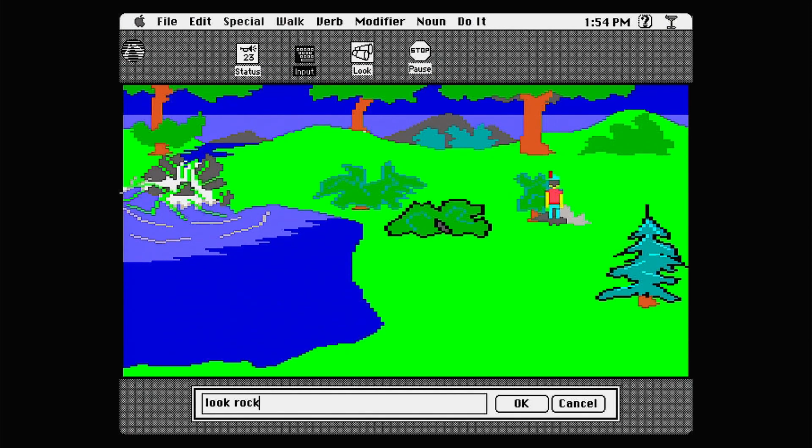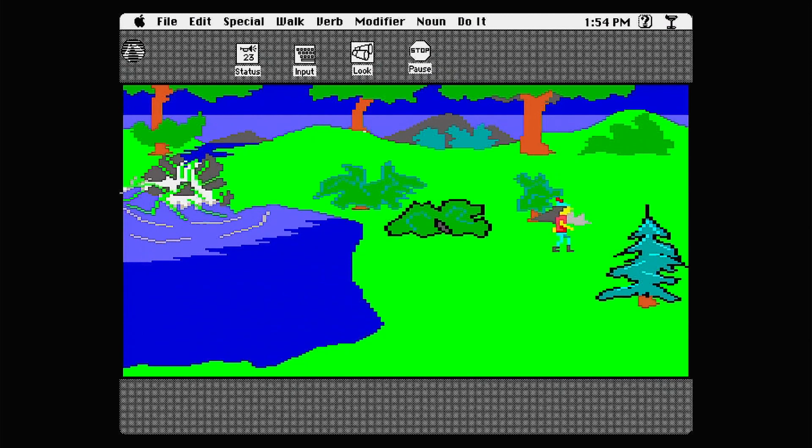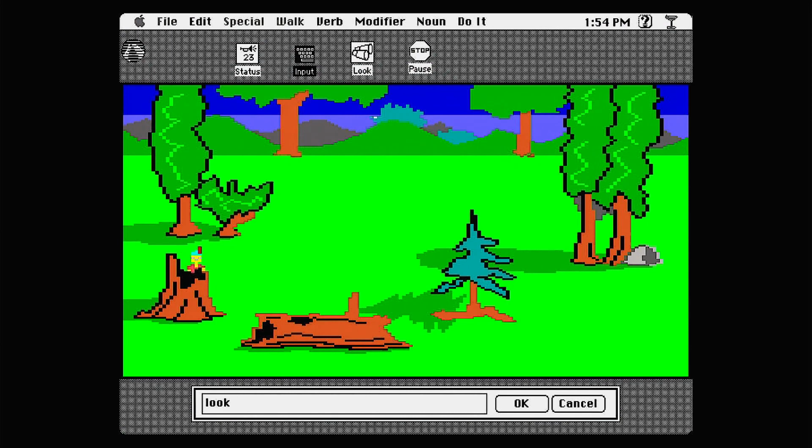Look, rock. There is nothing extraordinary about this rock. Okay, well, let's just keep on maybe going east. Oh, what have we got here? So these seem to have a bit of detail. Look, this is a stump.